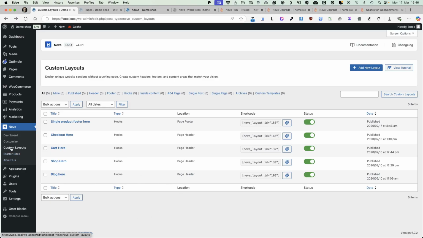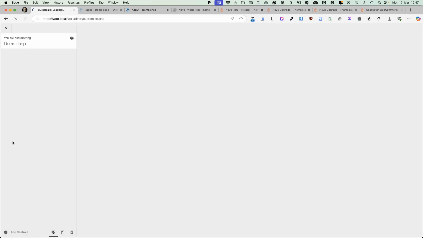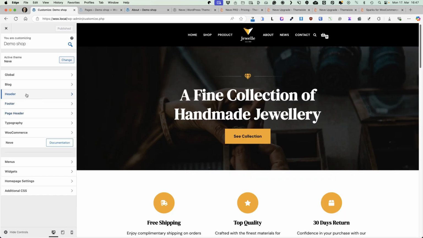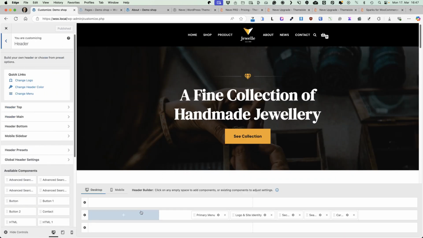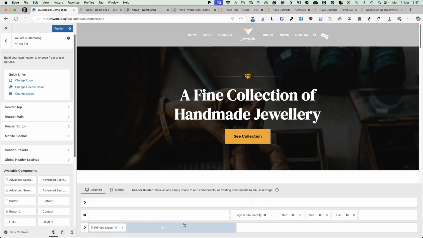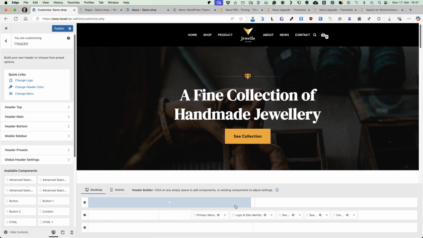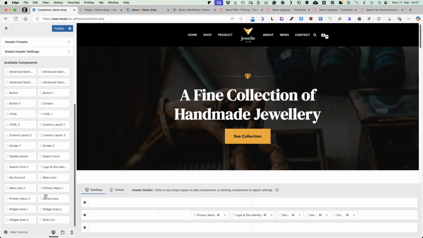Okay, next let's customize our site. So let's open up the customizer. And first thing, let's customize the header. As you see, header contains 3 sections: top bar, middle section, lower bar, and you can drag and drop the elements from here to there. There are a bunch of modules you can add to the header. All those are displayed on the left here.